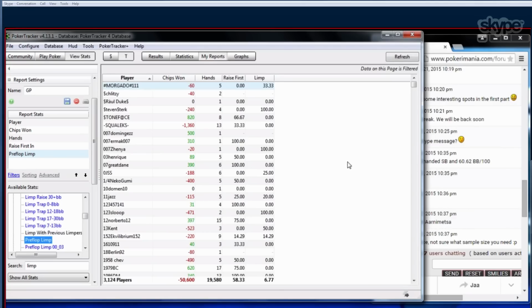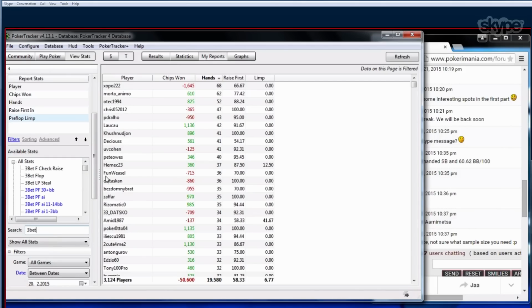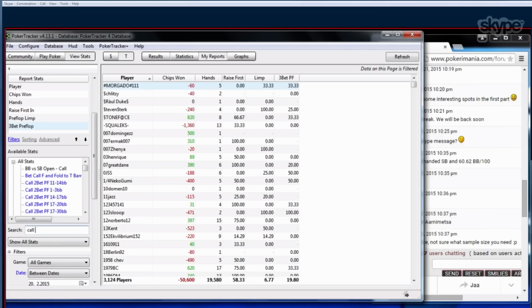So now we start to get some kind of an idea here. And let's add those stats on what happens in the raised pot. So 3-bet preflop and 2-bet preflop, or 3-bet preflop and call 2-bet. Call 2-bet. Okay. Just search for call. I think we found it that way. Call PS 2-bet.